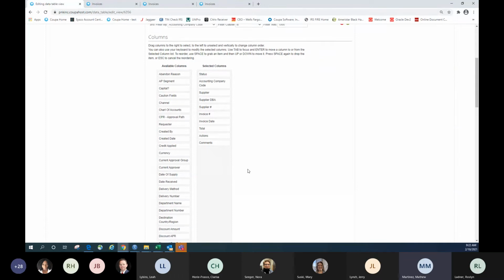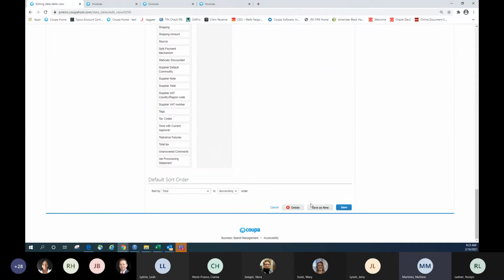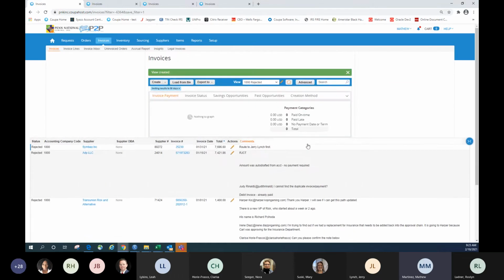So this is usually all I tend to do. Then I go down and I would hit save as new. What it does is show rejected status here, the company code, the supplier, all the same stuff. Again, you have your edit button here, and you have comments here. Like this first one, it says route to Jerry Lunch first. So all I would do is edit this invoice and make sure it hits Jerry first. I would go in and change it.